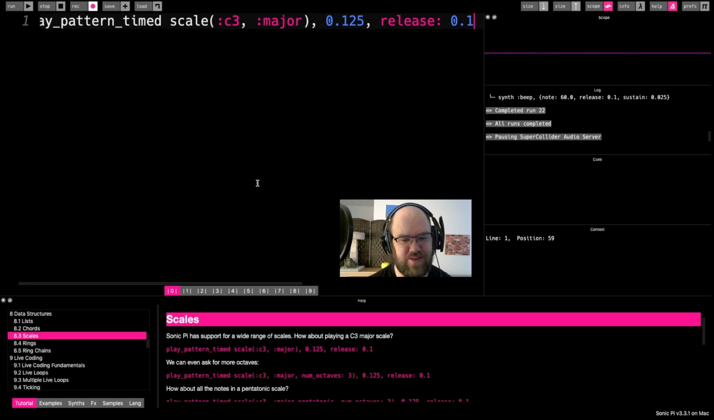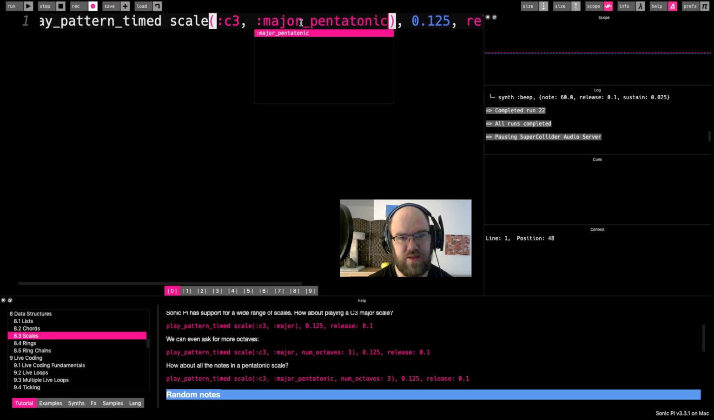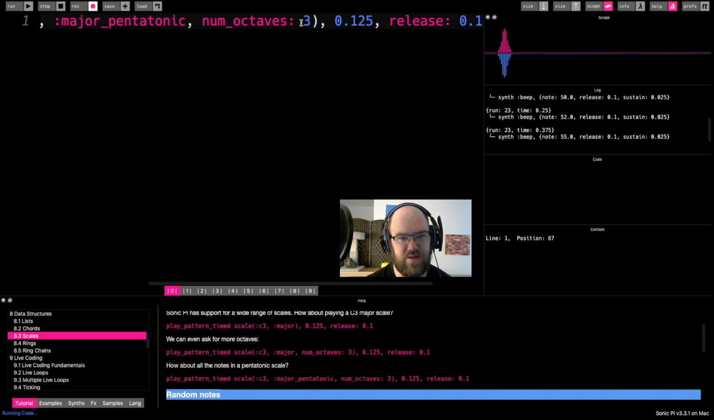Huh, that's nice. How about all the notes in a pentatonic scale? Play_pattern_timed scale :C3, :major_pentatonic, num_octaves: 3. Okay, try that. That's nice.